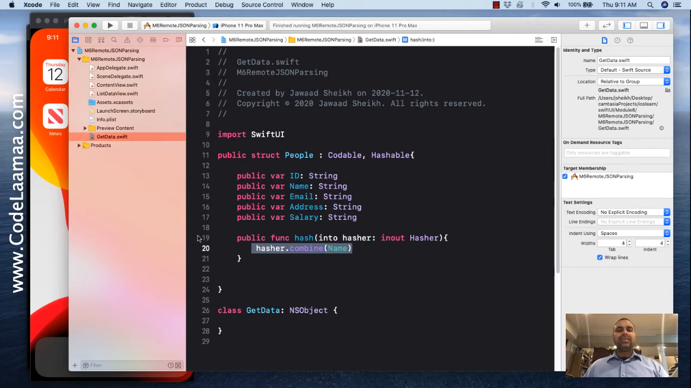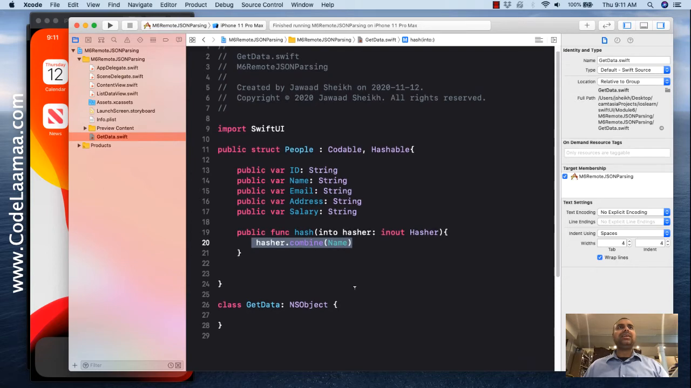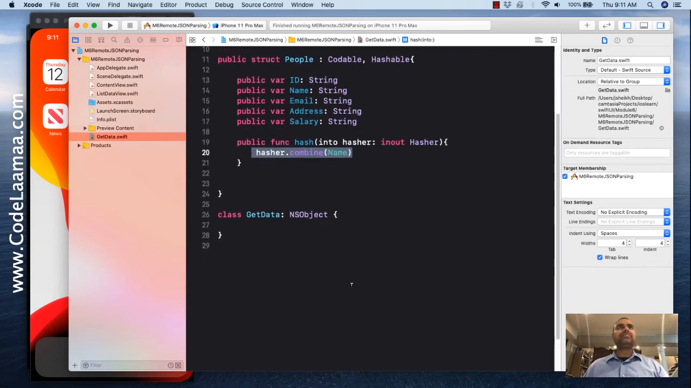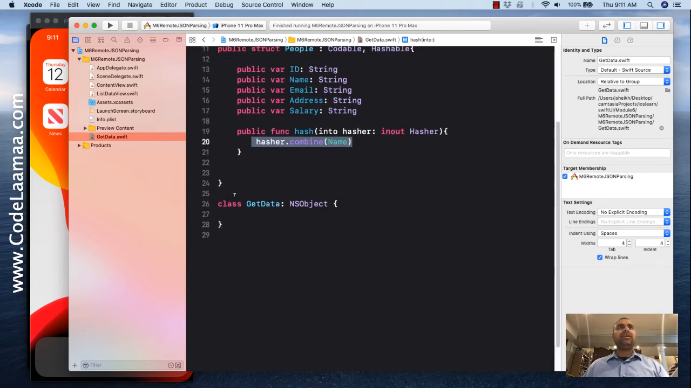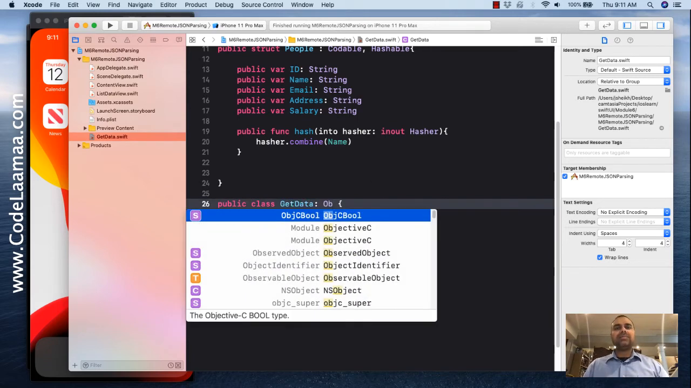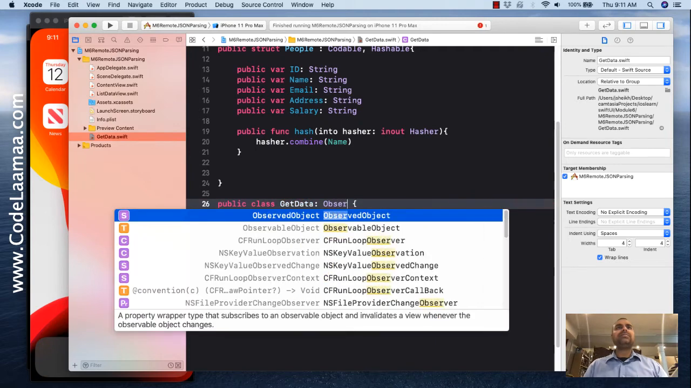Okay. All right, so now let's get into creating our special class that will download the data. We're going to do it inside GetData. All right, now we're going to modify this. It'll be actually public class GetData extends ObservableObject.